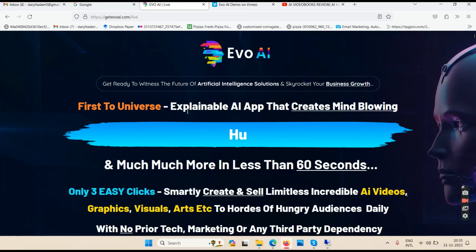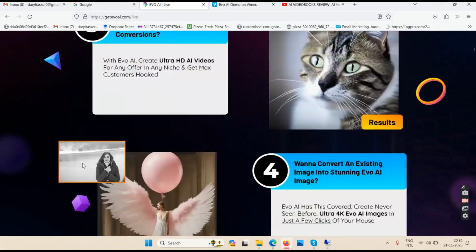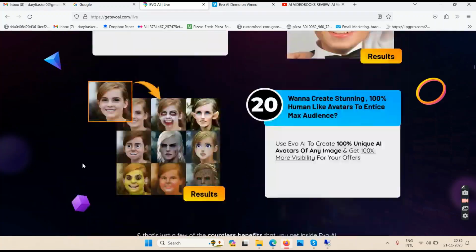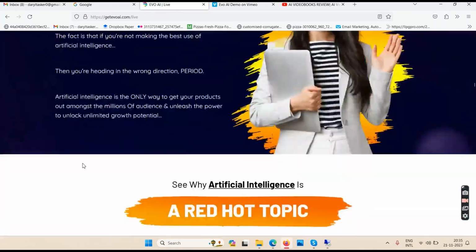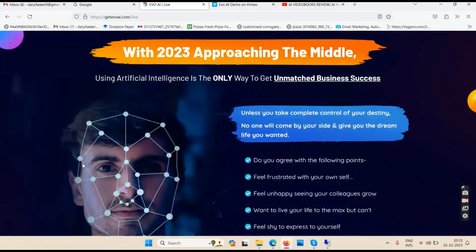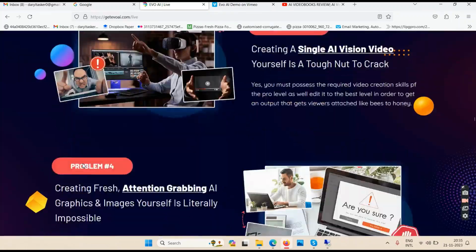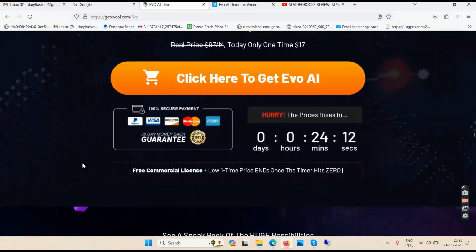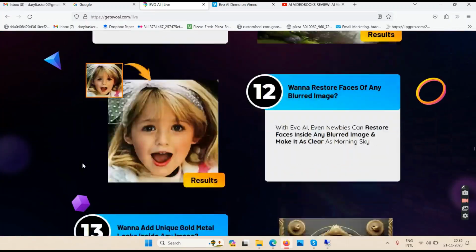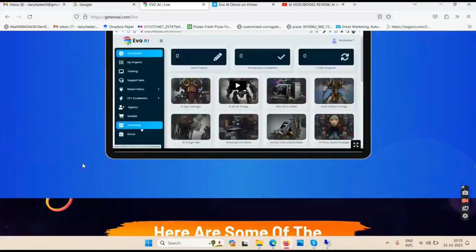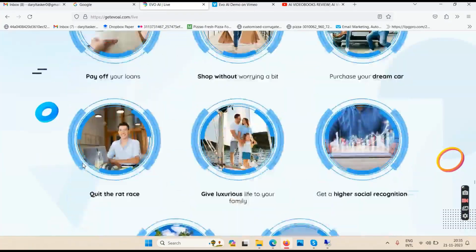Right now on the sales page it says, get ready to witness the future of artificial intelligence solutions and skyrocket your business growth. First to universe explainable AI app that creates mind-blowing and much more, blah and blah. Okay, so with the sales page you will not understand anything at all. A sales page is there to sell you something, but definitely you will need to watch the demo video to understand the product and what you are going to get in return, or what you can create using this software Evo AI. So before I show you the demo video, let's get done with the sales page.